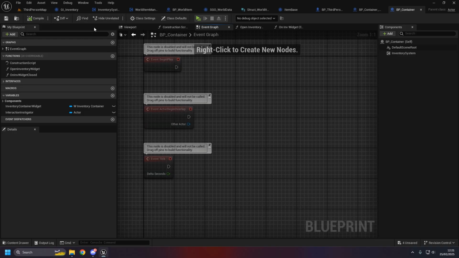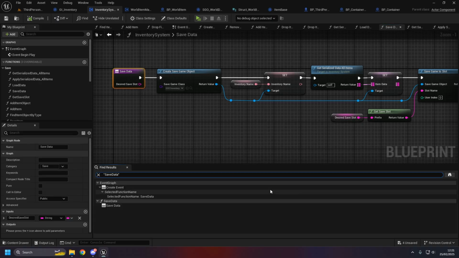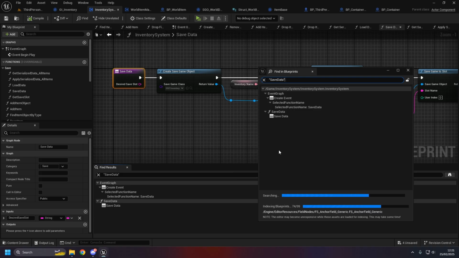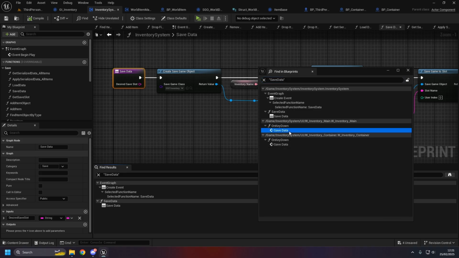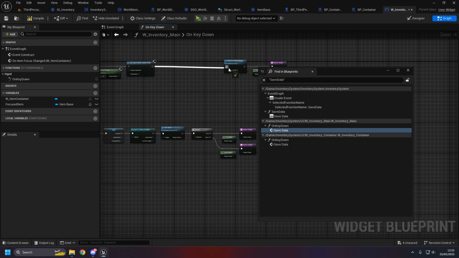And I believe there was another place, not that I can remember where. So let's go ahead and do a find references. Yes, it was on the key down. So we're going to remove those from the widgets as well.